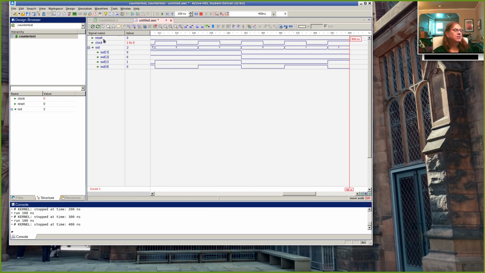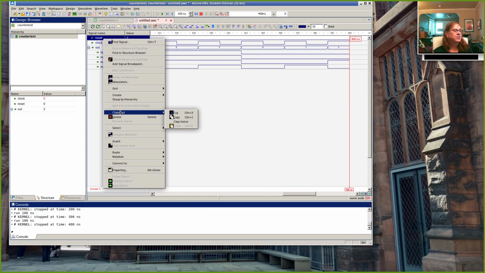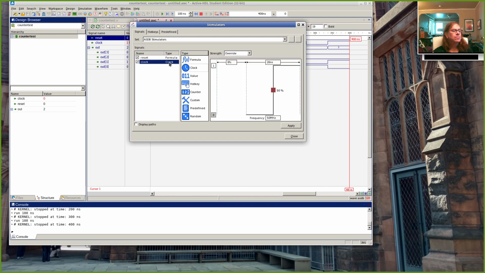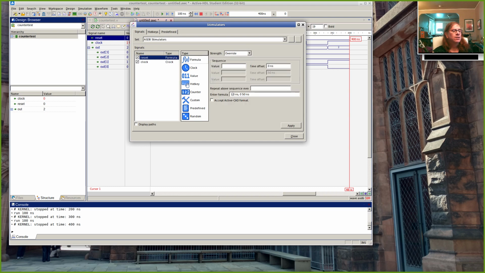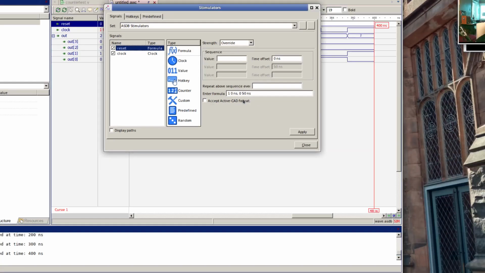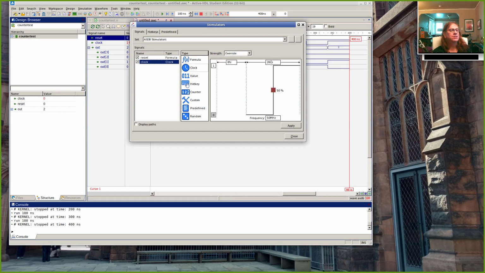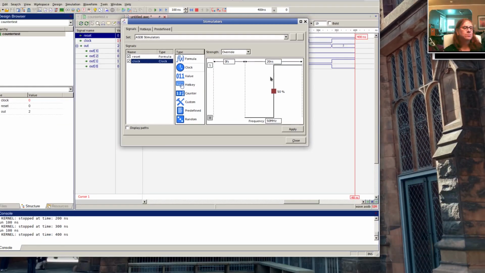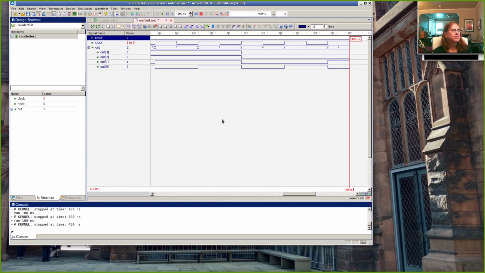So my stimulator for the reset was a formula where I said, well, I typed it in up here, but here it is. Basically start at a value of 1 at 0 nanoseconds, and then go to a value of 0 at 50 nanoseconds. So that's just a fixed formula which specifies the values over time. And then for the clock, I just did a plain old 20 nanosecond clock, so 50 megahertz. Thank you. Yep, you're welcome.